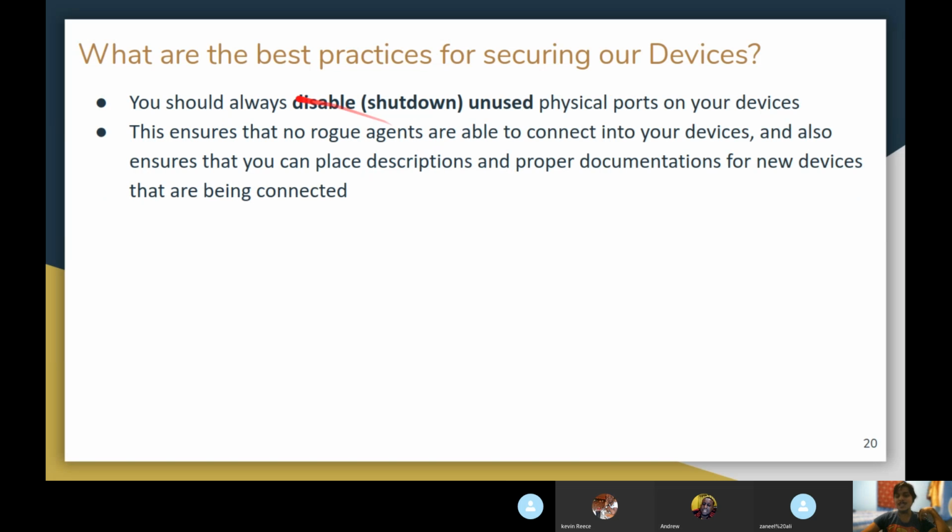Now, you should always disable or shut down unused physical ports on your devices. This ensures that no rogue agents are able to connect into your devices, and also ensures that you can place descriptions and proper documentation for new devices that are being connected. So there's two advantages you get by doing this, right?